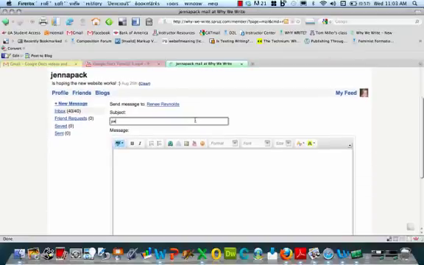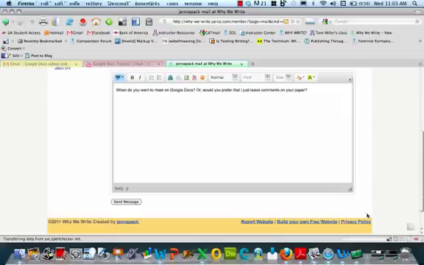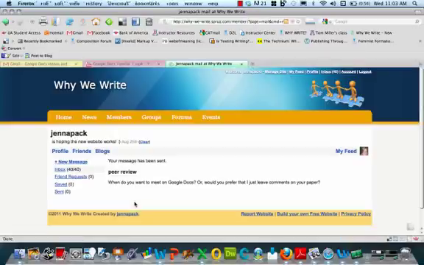So I can say peer review. I can just type to her and say, when do you want to meet on Google Docs? Or would you prefer that I just leave comments on your paper? Okay. And then I'm just going to click on send message. She should get an email letting her know that she has a message, which means that you don't have to log into Why We Write every time just to see if you have something new. But you want to check your spam folder and make sure that that's the case.